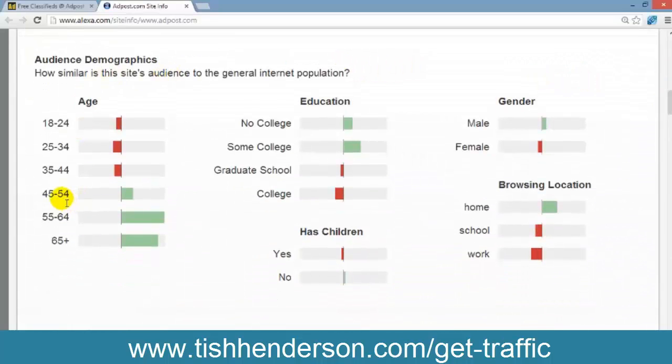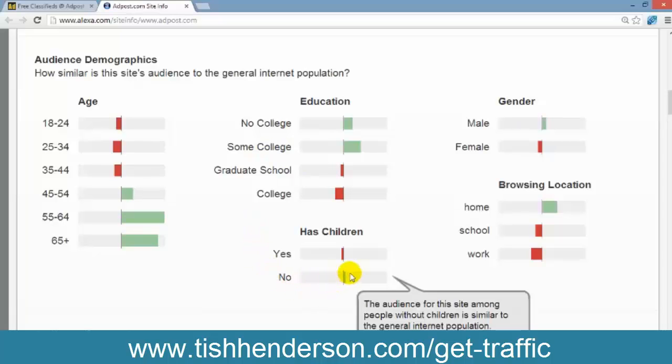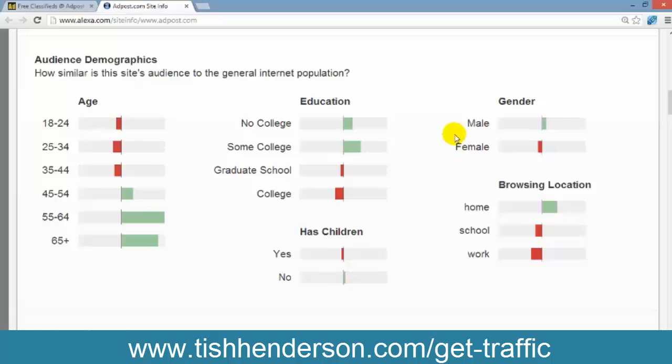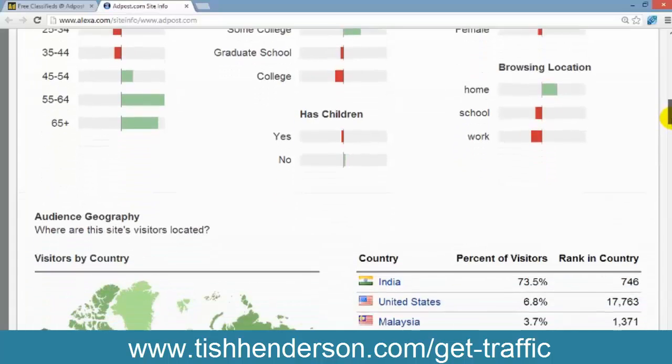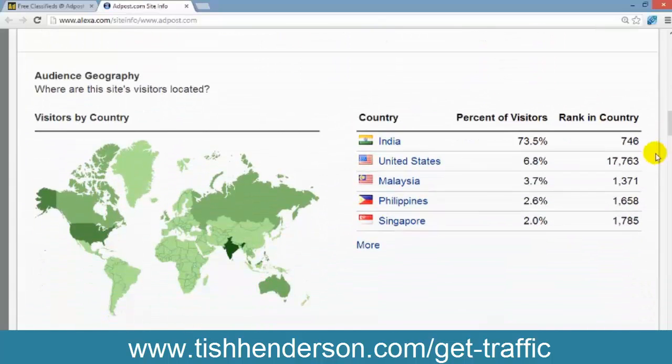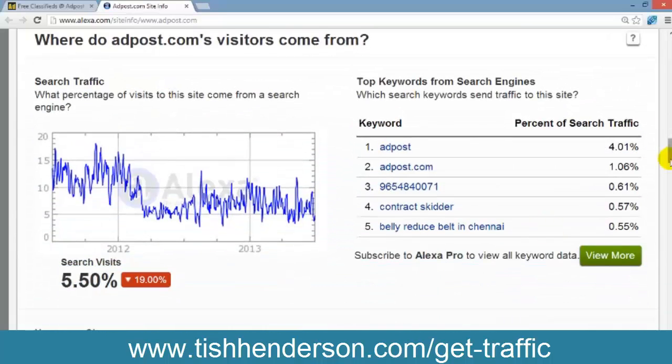Now, look at this. The demographics tells you 45 to 65 is where the age range is, and no college to some college are the main viewers here, and most of these folks do not have children. Then we've got most of them that are male, and they're browsing from home. This is good information as you begin to put together your offers for that particular classified ad program. Again, most of the people are coming from the United States. And then we see that the keywords associated with it is AdPost, adpost.com. That makes sense. Not sure what contract skitter is, and maybe belly reduced belt in Cheney. I'm not sure what that is either.